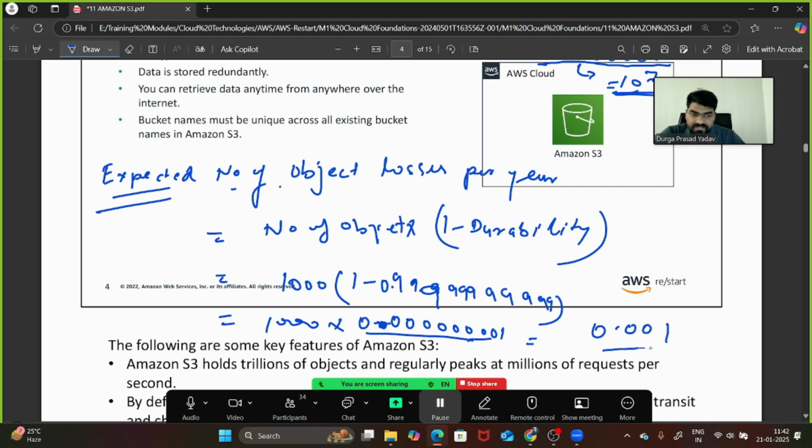So what is the meaning of it? This much object losses per 100,000 years, this much object will be lost. This is the formula, guys. It was the expected number of object losses per year. Within 1 year, how much object you are going to lose.